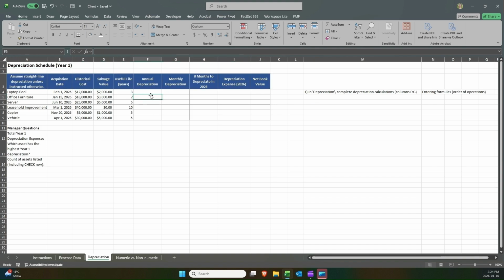And these questions are assuming that you've taken an intro level accounting course, so you're familiar with these calculations. So we're given an acquisition date, historical cost, salvage value, and useful life, which is measured in years. And what we need to do is calculate the annual depreciation for a typical year given these variables. So hopefully we know that depreciation expense equals historical cost minus salvage value divided by useful life.